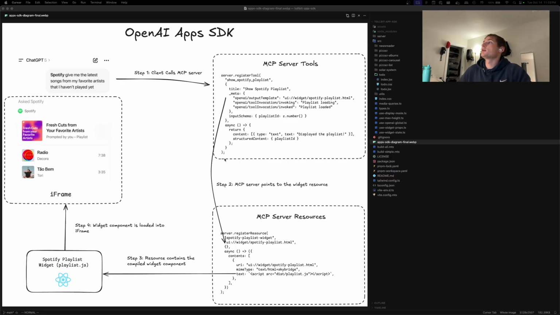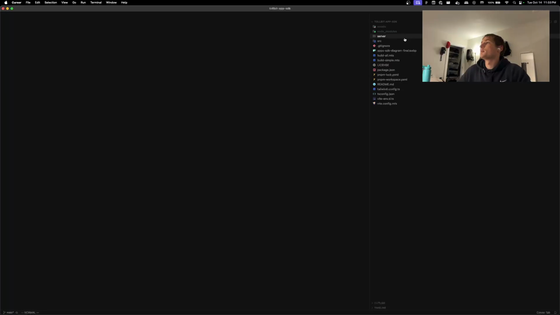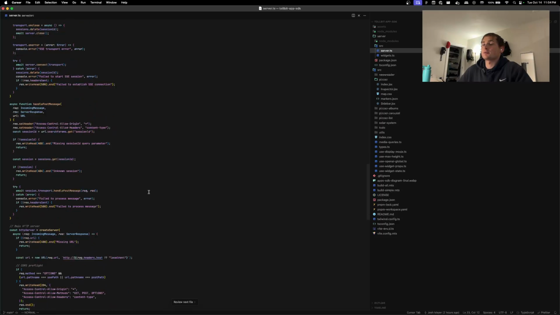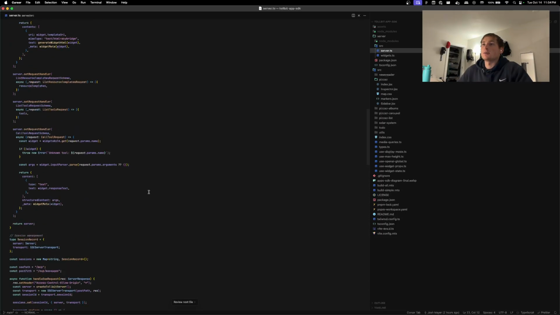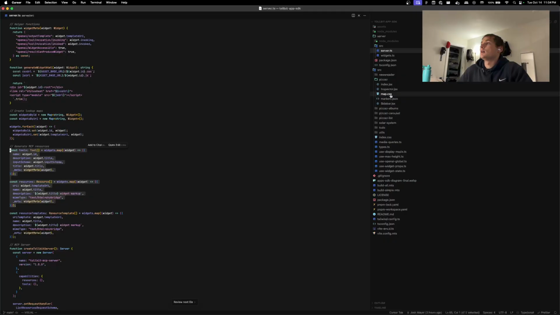Okay, so now that we know how that works, let's look at some code. This is what a repo might look like based on the docs. The main idea is that you have two things: the widgets, in HTML or React, and then your MCP server. This is just a regular MCP server in Node, and the main thing you're doing is defining tools and resources like we just saw. And then you also have all of these widgets.